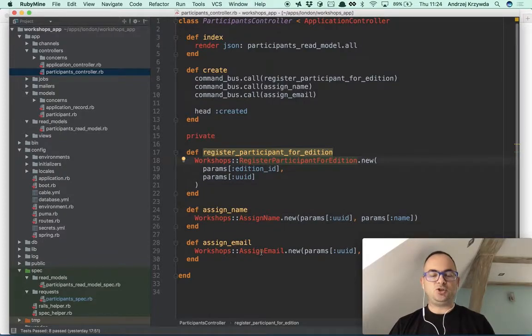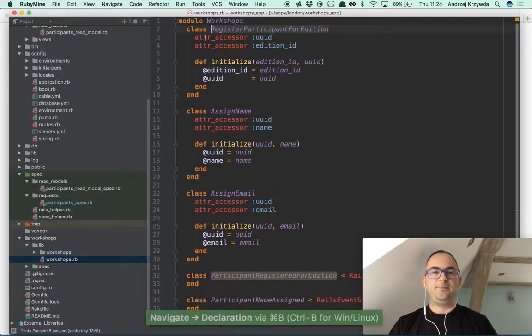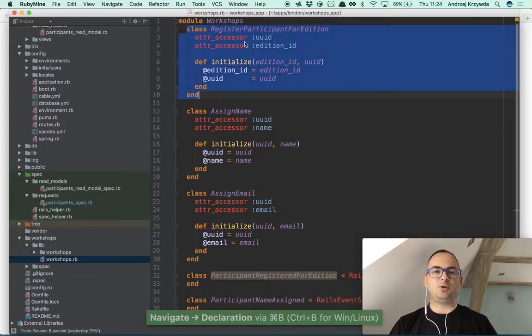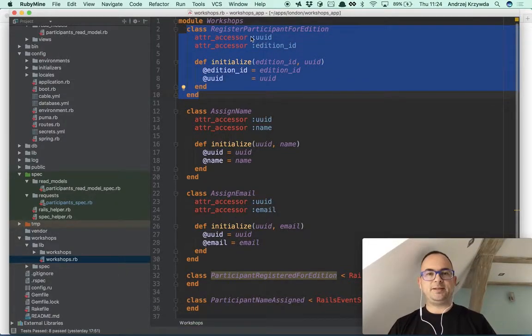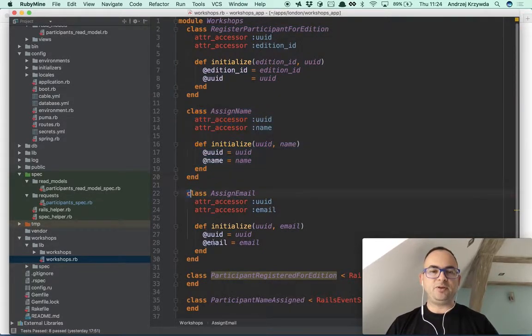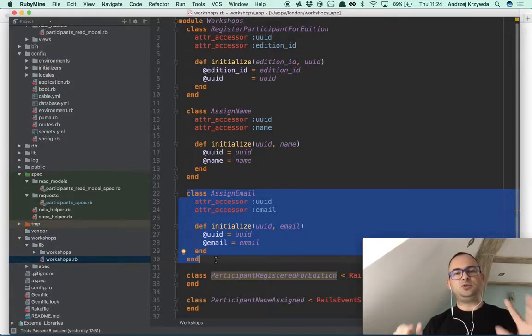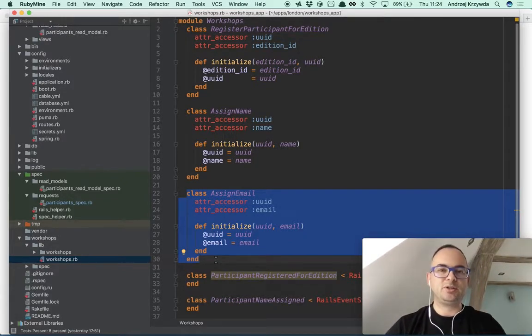And now I can show you, like, register participant for edition. It's just a small, simple class which just wraps 2 fields and exposes them as an accessor. The same with assign name, the same with assign email. And again, this is really not the main point whether it's implemented using some kind of tooling like dry types. Maybe it's useful once you want to check the types, make some simpler validations, or you can just implement the validations in the constructor and raise some exceptions. From the bigger perspective, it's not relevant that much. It's just whatever works for you, go for this.